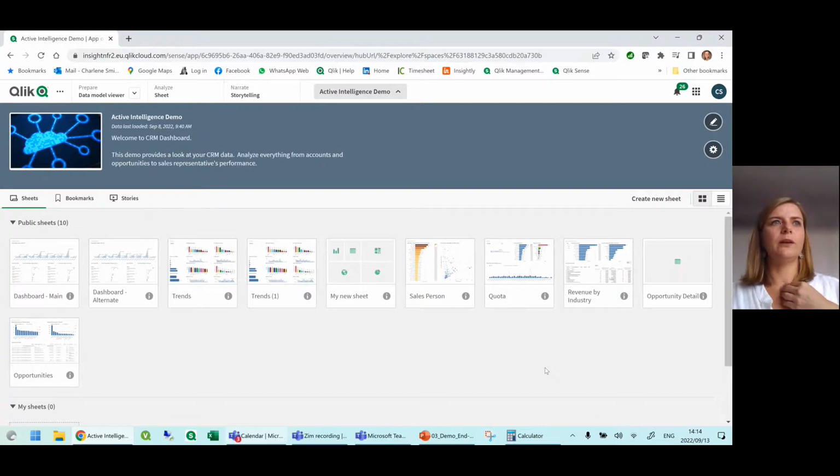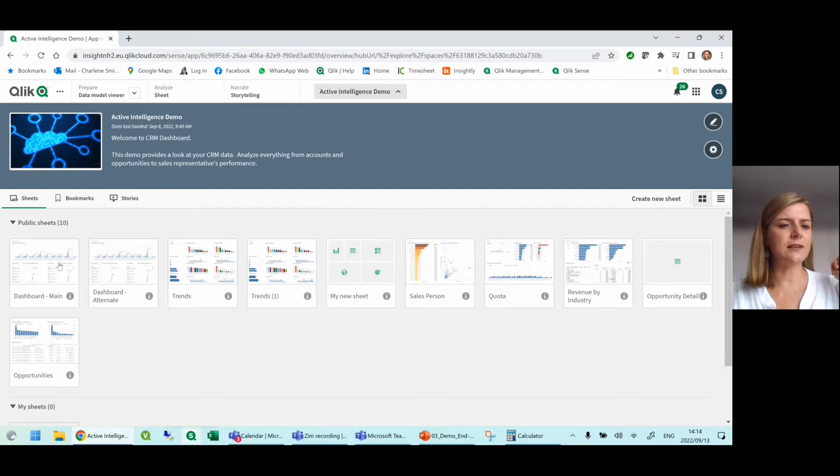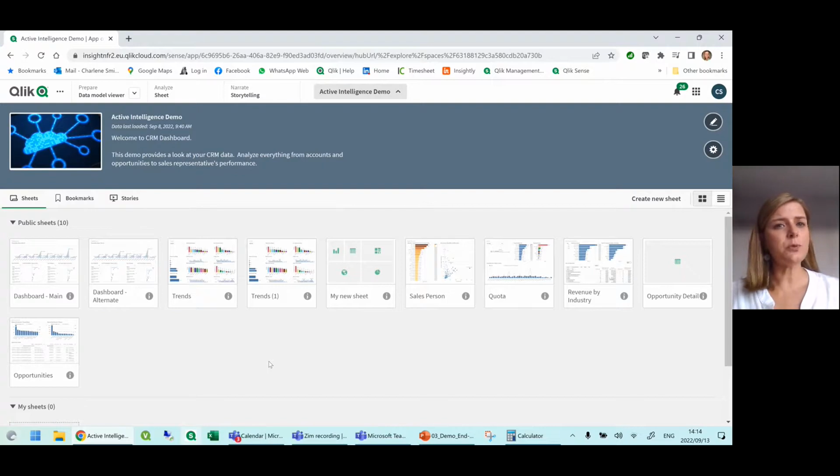But you all know that one day you get to the office and now you want a new report. So what Qlik allows you to do is to go and create your own sheet. You can start from scratch to create your own sheet, or you can take an existing sheet and duplicate it. You can make it private, so you're the only one who can see it, but you can also copy it, or you can duplicate it and then use that as a base for your self-service. Okay, so that's the analysis bit. Storytelling I'm going to get to a little bit later.